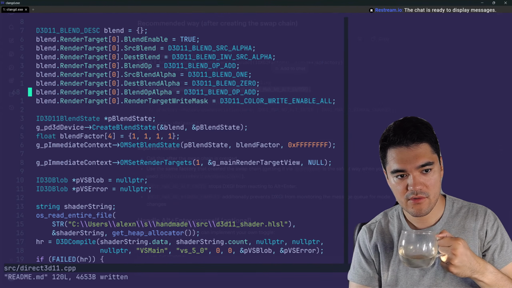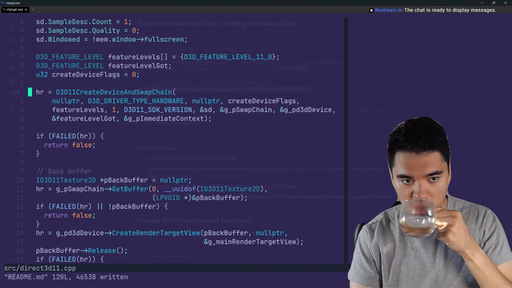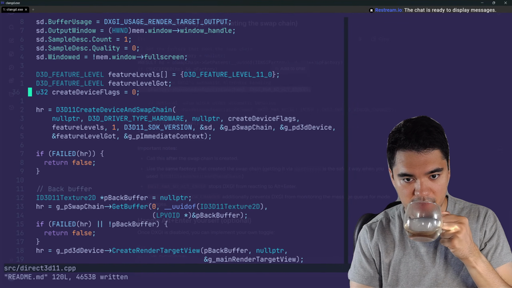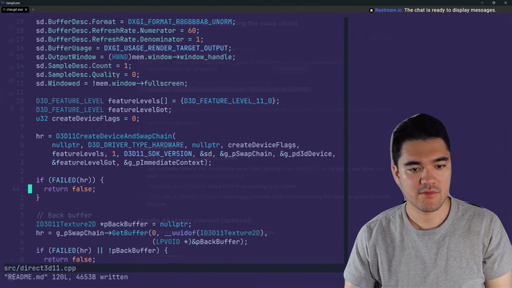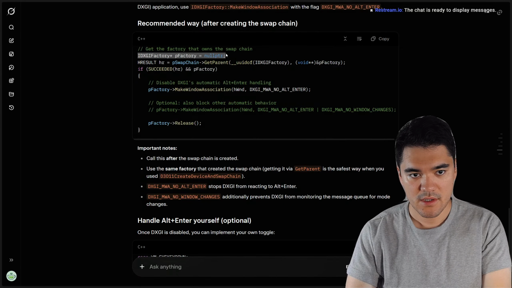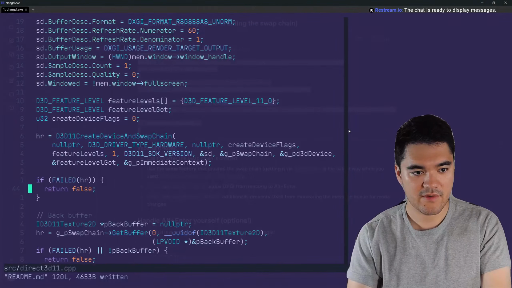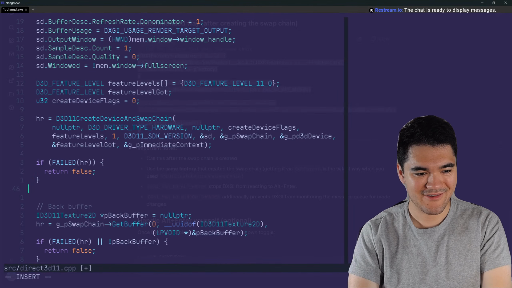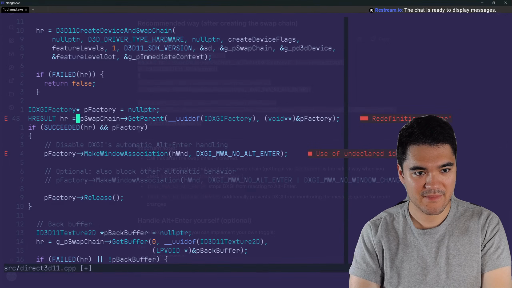Okay, so where is our swap chain getting made? Should be way at the top. There we go. So then we just want to do it right there. Oh my God, how horrifying. Actually, it was not a one-liner. It was a lot of stuff here.